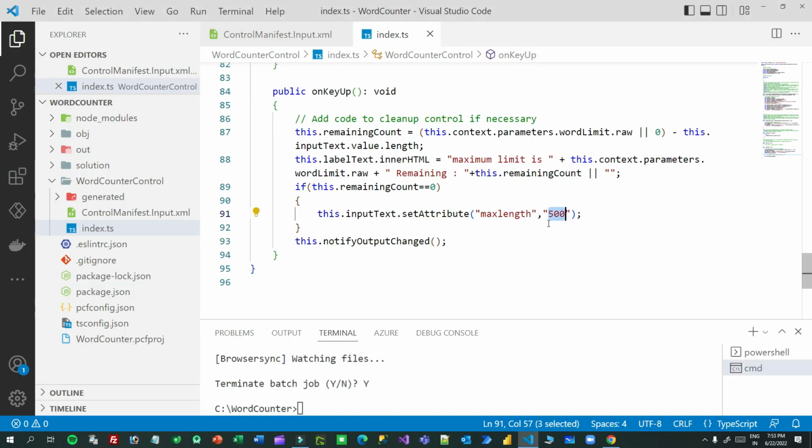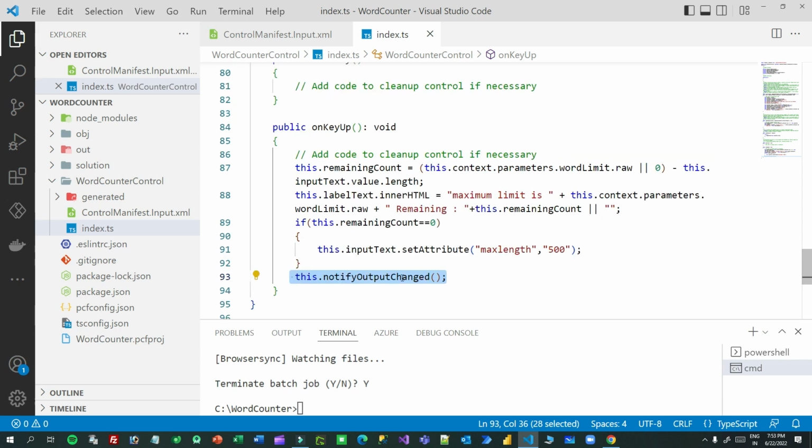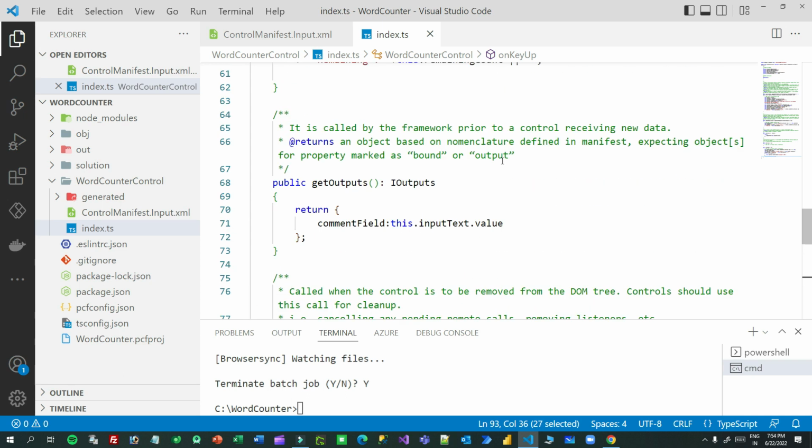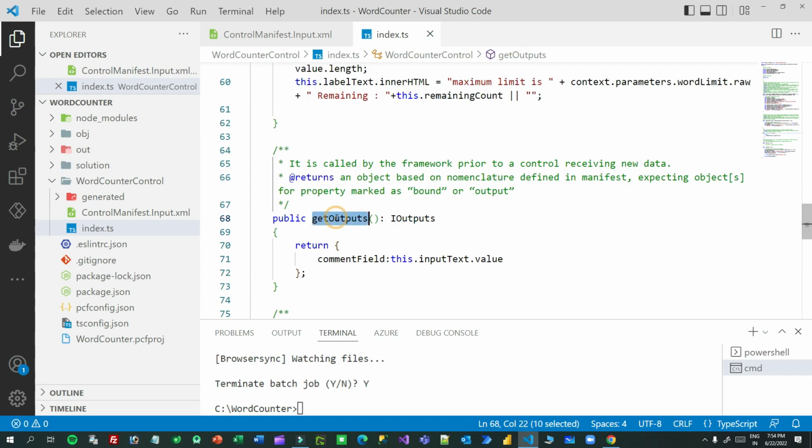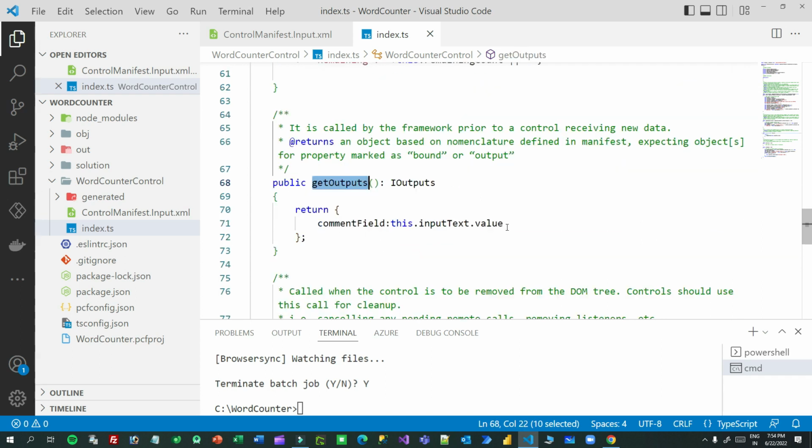Okay. Now next, this.notifyOutputChanged. Why is this notifyOutputChanged required? Because whenever you call this notifyOutputChanged function, it will call the getOutputs method, so that you can pass the updated value to the source.